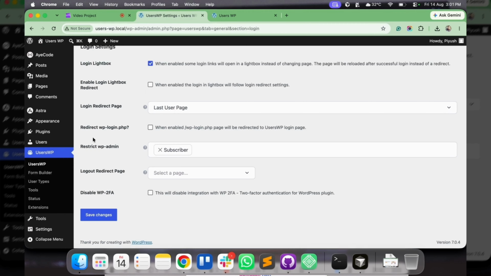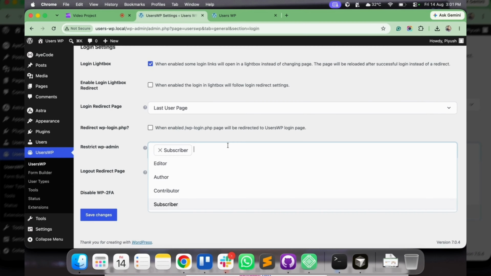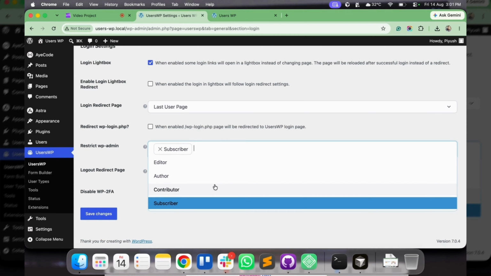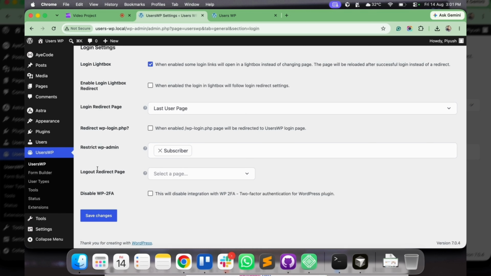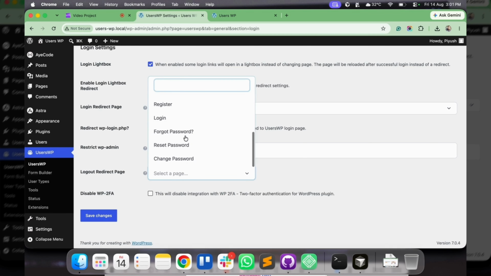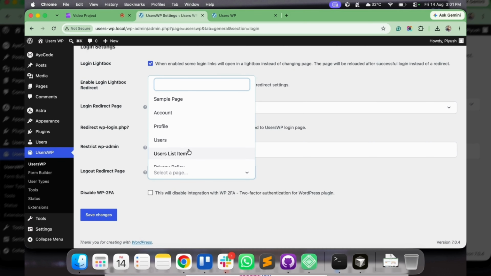Right, then the next is restrict WP login. Restrict WP login means if we want to restrict the WP admin according to the user role, we can manage that setting from here. If any user is logging out, after logging out, which page they should be redirected to, we can also select that page from here and set it.